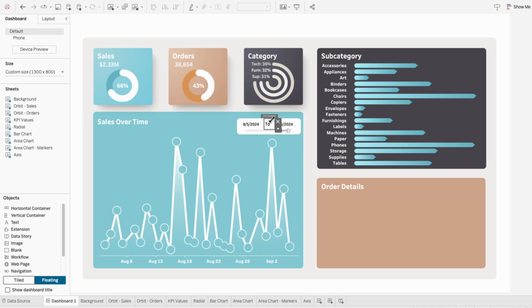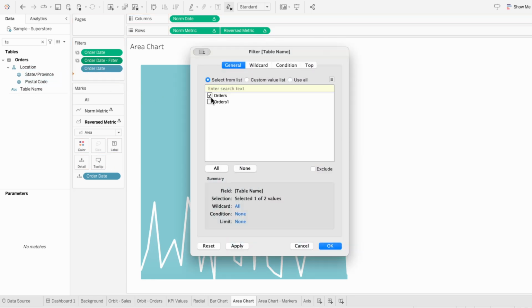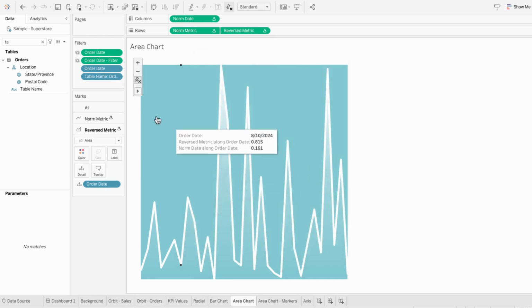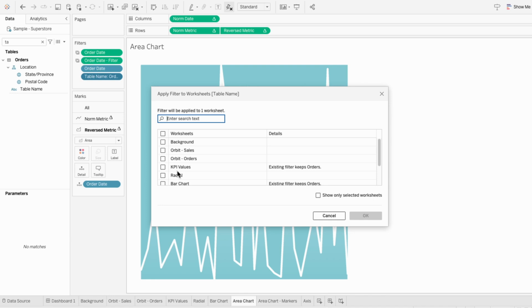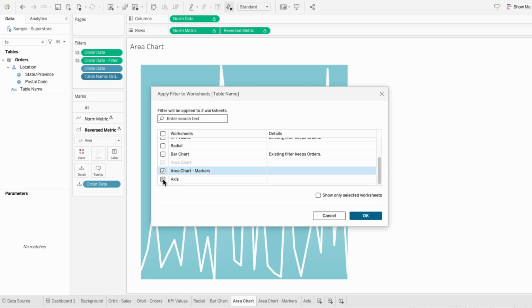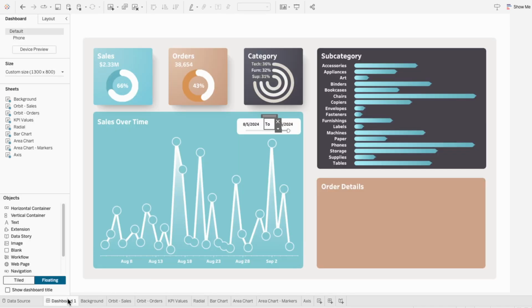And because we union the data for the orbit chart and the radial chart, I'll go back to our area chart worksheet and pull in table name and filter for just one table. And just to cover bases, I'm going to right-click on the filter, go to Apply to Selected Worksheets, and choose our marker worksheet and our axis. And now we have a gradient area chart with circle markers to represent sales over time. And users have the option to filter using the slider to show what time frame this trend is over.